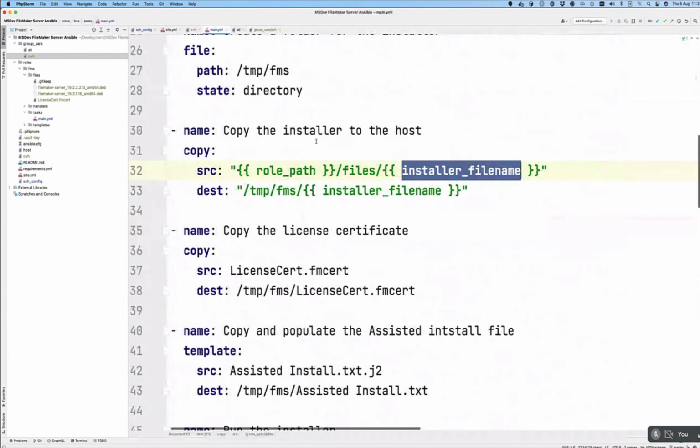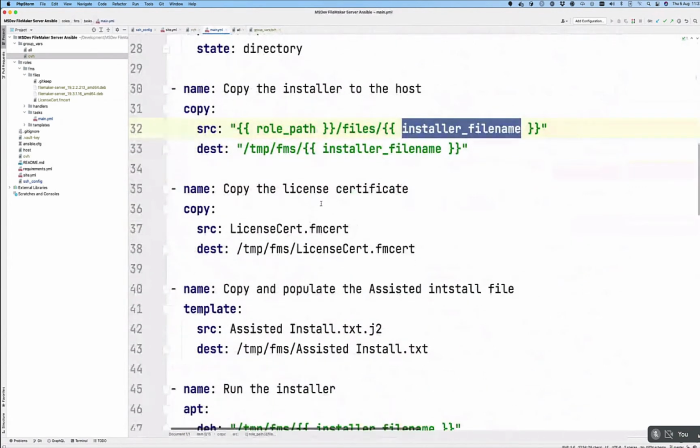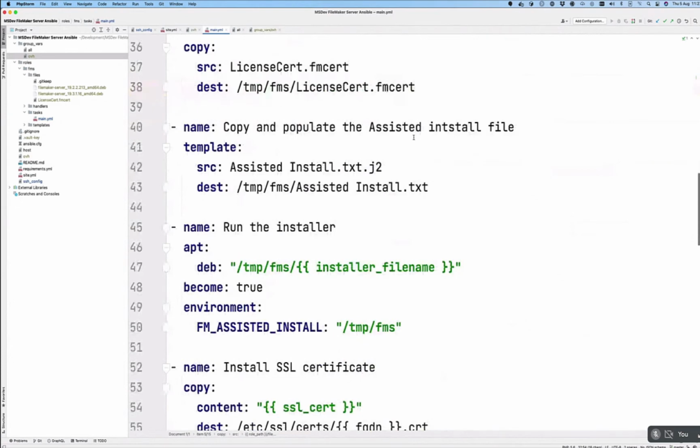So right now we're copying the installer over. The next thing we need is the license certificate. So basically this is my FileMaker Server license, which we'll need for the installation. So that gets copied across as well. And then we are going to copy it and populate the assisted install file. Now, you can see here that in my Ansible script, I'm saying that this is a template. And I'm saying the source is assisted install, and I want to save it to this assisted install location.